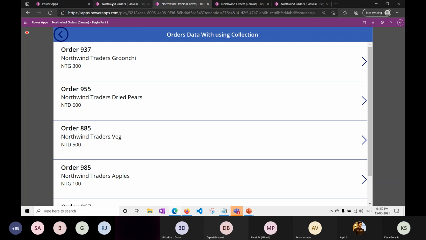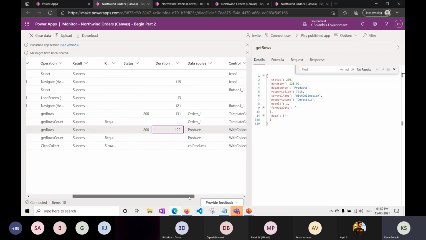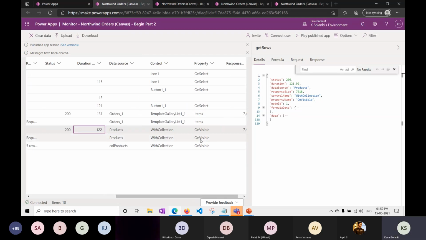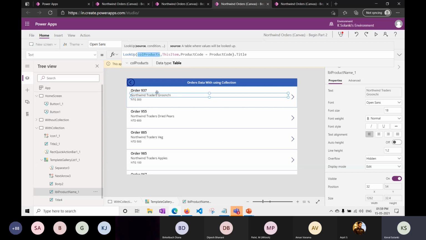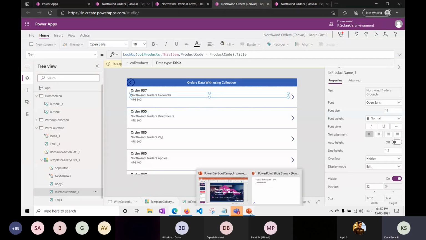I already cleaned the traces. Now with this collection, you can see only one request went for the products. And observe the duration. On visible, once it is rendered, I take it as a cached object and now use that object to fill my data. So this is one simple example, but there are multiple use cases where you can use collections, correct?